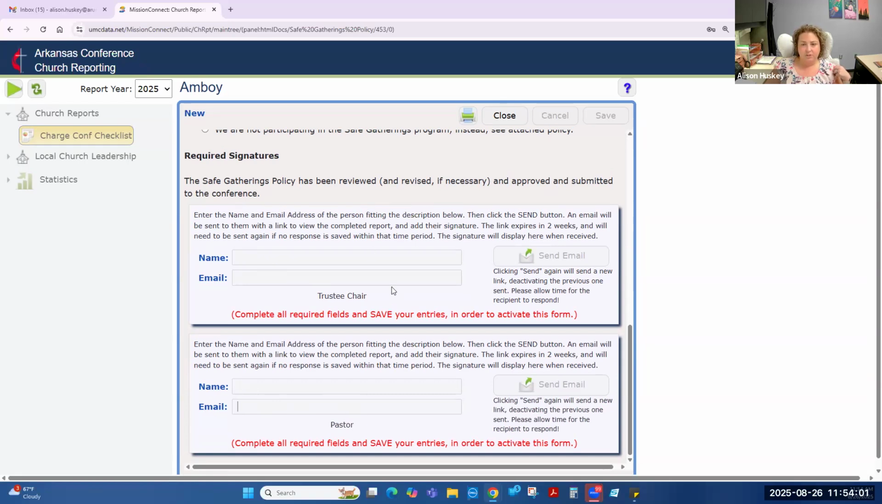When you put that information in, this little button that says send email is going to light up. You'll click that. Then you need to go straight to your email and you will have an email. You click on that, there'll be a link in the email. You're going to click that and that's your signature. When you come back to this, then it will let you submit the form.